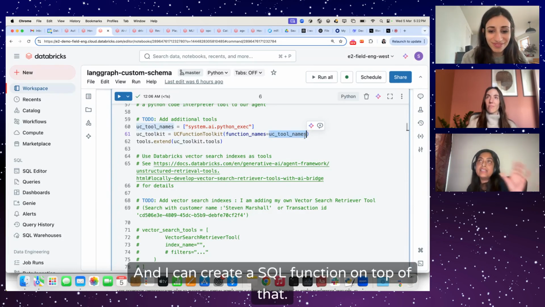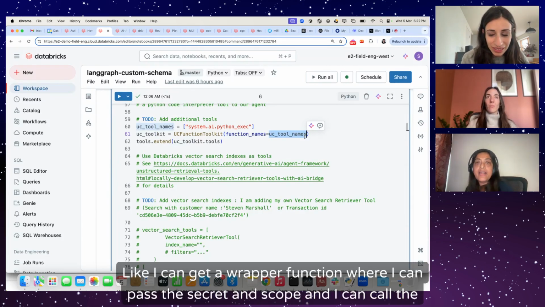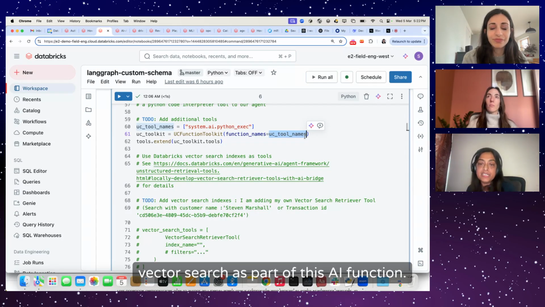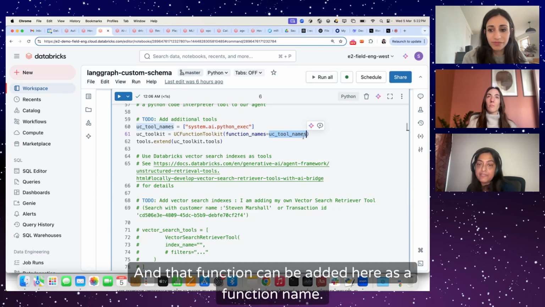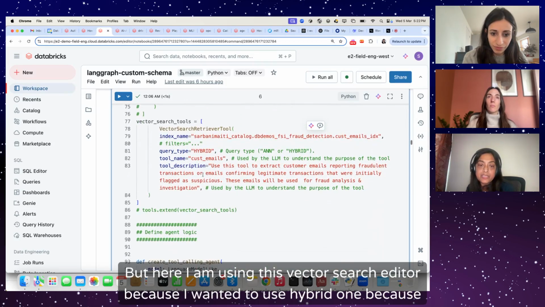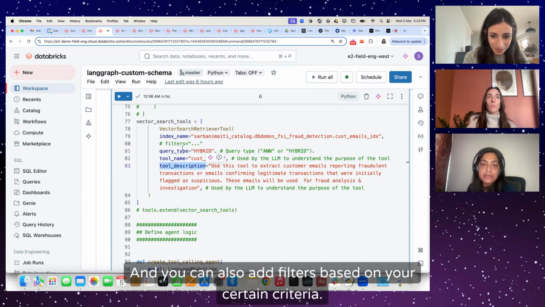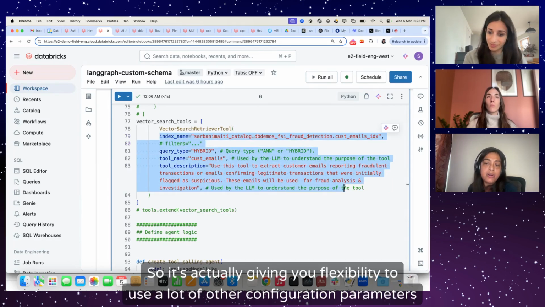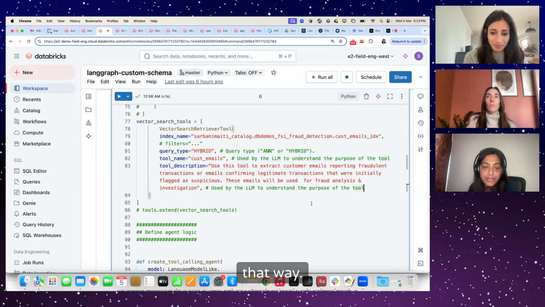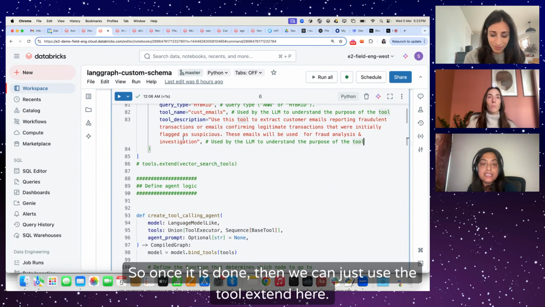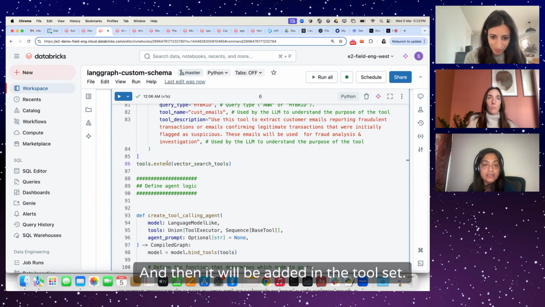I can create a SQL function on top of the AI query function. Like I can create a wrapper function where I can pass the secret and scope, and I can call the vector search as part of this AI function, and that function can be added here as a function name. But here I am using this vector search retriever because I wanted to use a hybrid one because that was giving me better results. Then the tool name and tool description, that's it. And you can also add filters based on certain criteria. It gives you flexibility to use a lot of other configuration parameters that way. Once it is done, we can just use tool.extend here. It will be added in the tool set.